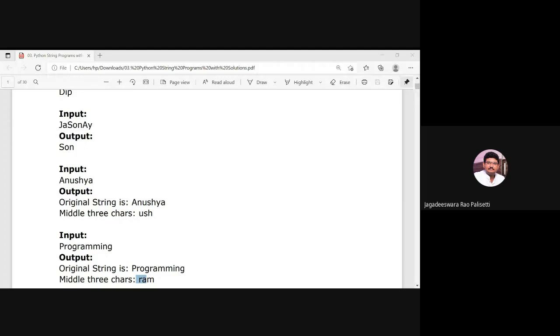You wrote an if statement. For the if statement, definitely you have to write a colon at the end of the statement. After Enter, you have to give the indentation for all the statements within the if. Am I clear?